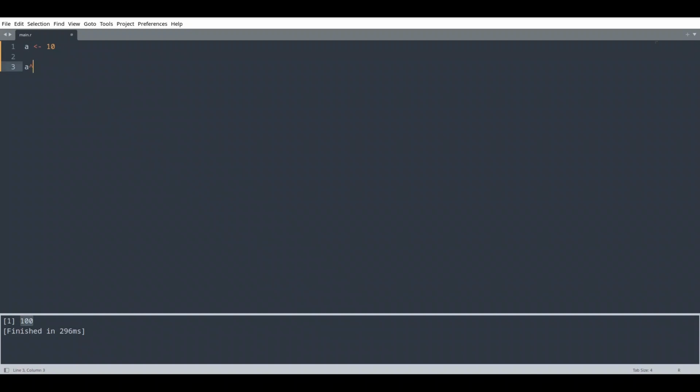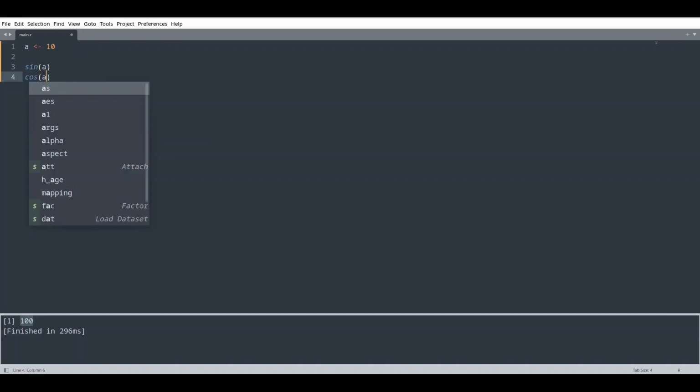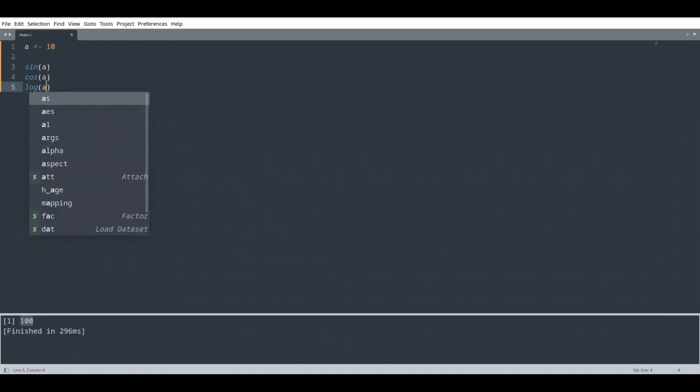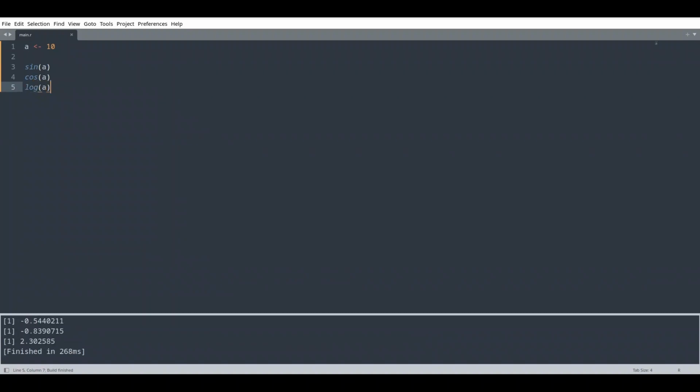Also, we could use functions for arithmetic operations like sine of a, cosine of a, and let's say logarithm of a. Save it, run it, and yes, we have our results.